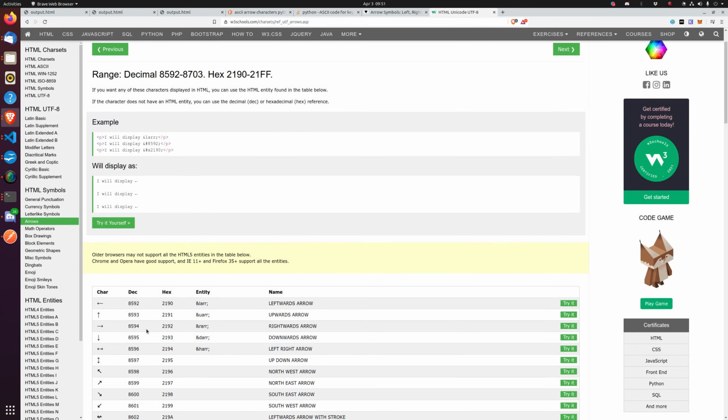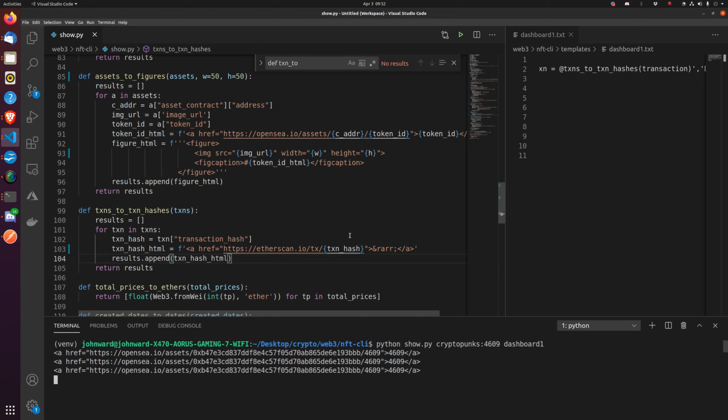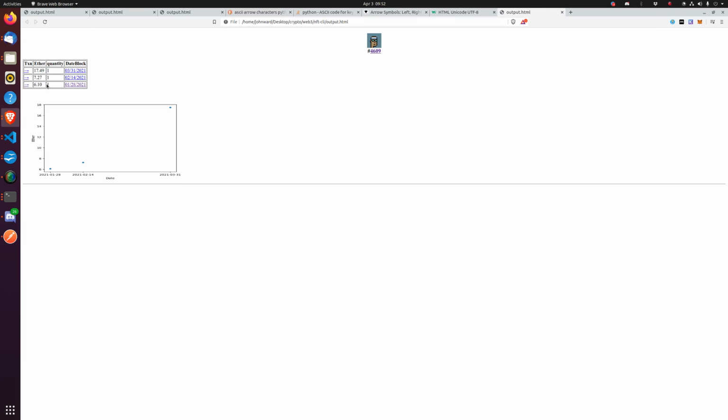Okay, cool. This is what we want. All right. Okay, so we were wrong initially. This value 26 has no importance to us. So we're going to put that there. And that should work. Okay. There we go. Cool.